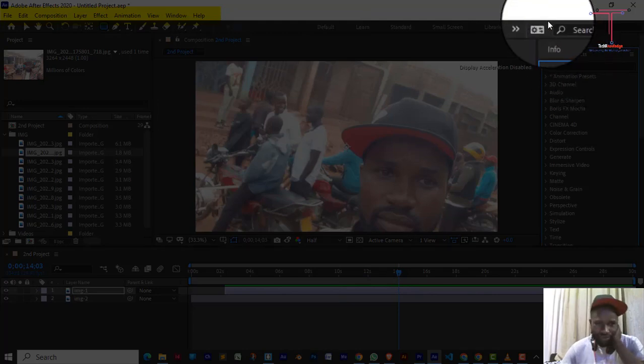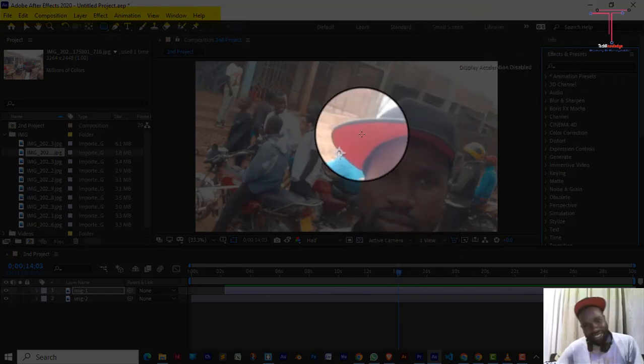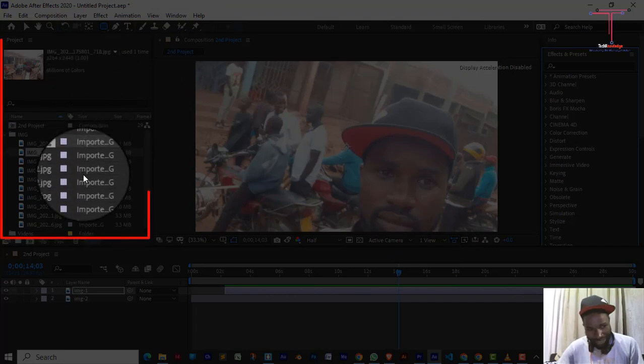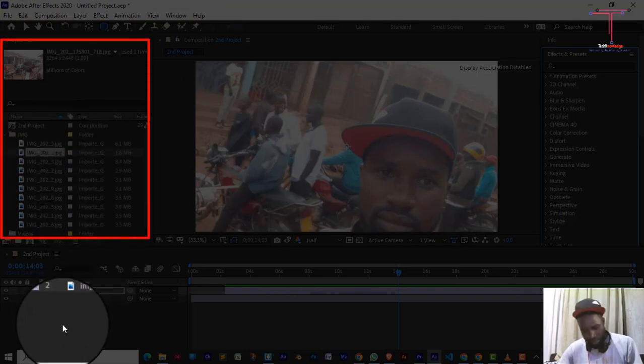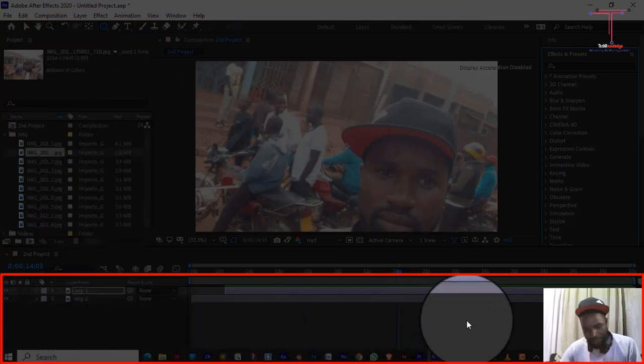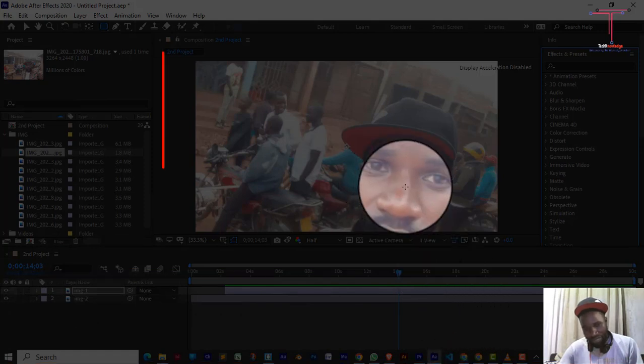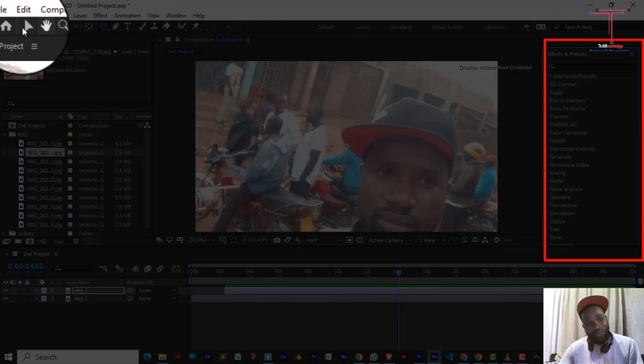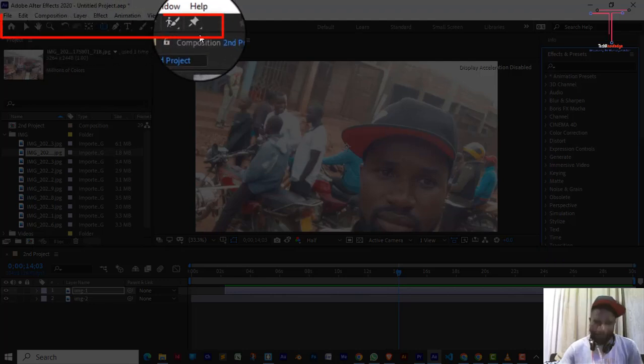So the other panels that we showed you are the different panels. We've talked about the project panel here, and we've talked about the timeline panel here. We've talked about the composition panel here. We've talked about the work panel here, and we've talked about the tool panel. So this is the interface of Adobe After Effects.